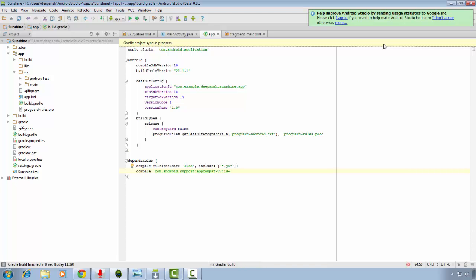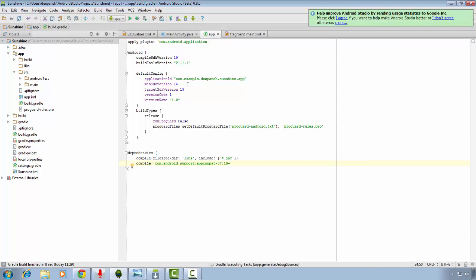While this is compiling, I would like to tell you that your minimum API version should not go below 14, because if it goes below API level 14, then there will be resource errors that will come up. In order to avoid those errors, I would suggest that your minimum SDK version should be 14. It is recommended that the minimum SDK version be set as 16, but even 14 will work.